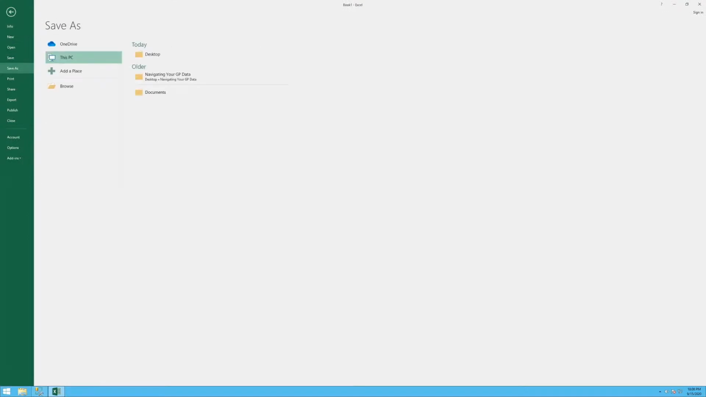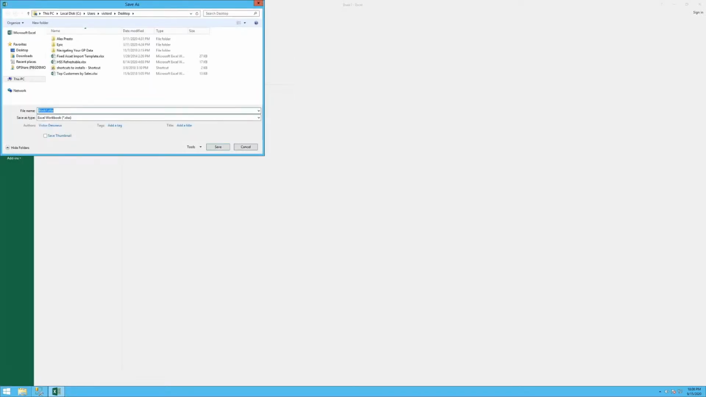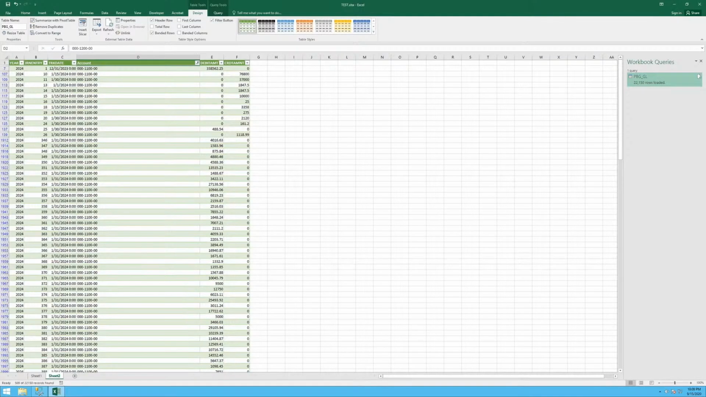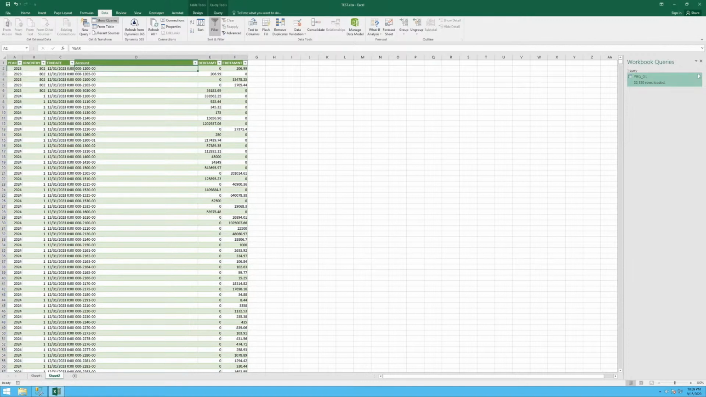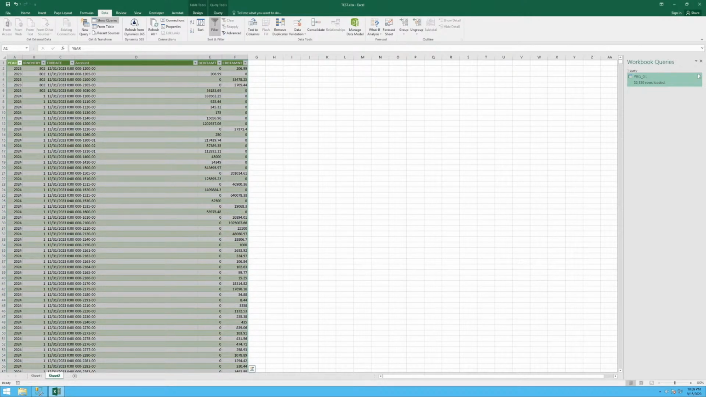We can save this on our desktop here. I'm just going to call it test. And then anytime we want to use this and refresh the data, we can just go to the Data tab, refresh all, and it will re-pull our data directly from the SQL Server.